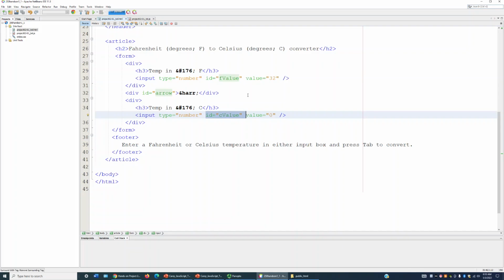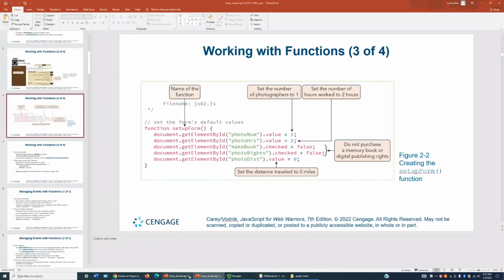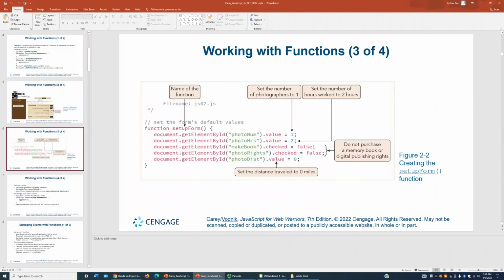So we want to detect when the user has changed the Fahrenheit value so that we change the Celsius value. So we want an on-change event for the input control with an ID of F value. So let's look at the on-change event handlers. In fact, I think we got one that we can just go in here and steal. We got document get element by ID. So that's how you get your elements.